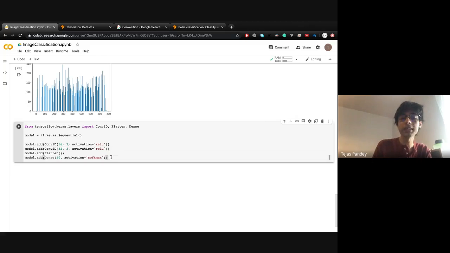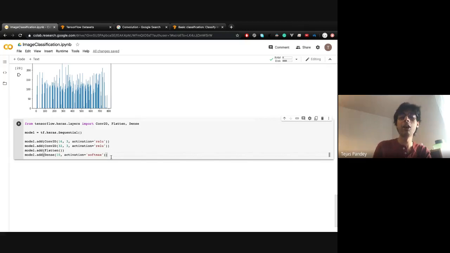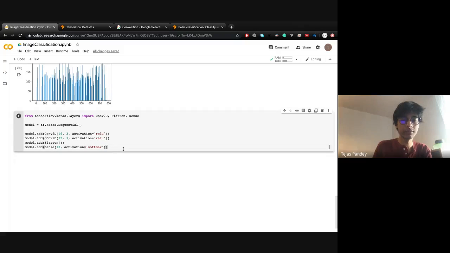And a softmax activation will normalize the outputs between 0 and 1, so that it is more like a probability. So if class 1 has a probability of 90%, then the rest of the classes will add up to 10%.